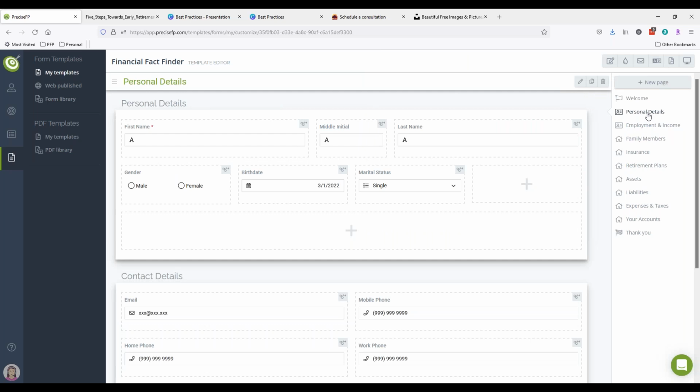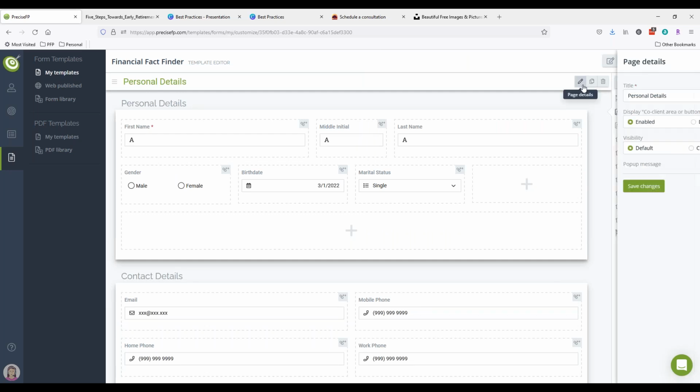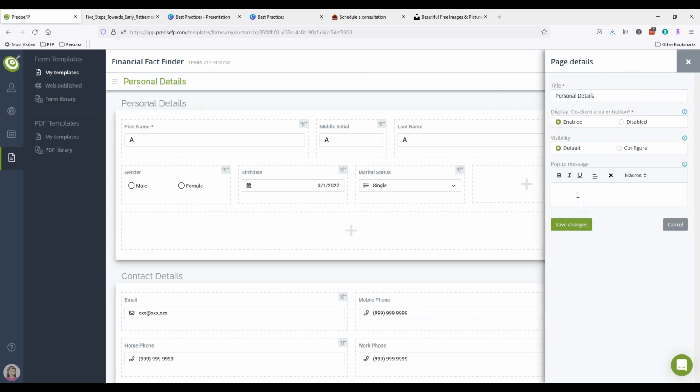Another way to personalize your messaging is through what we call pop-up messages. These are really great because you can create a little pop-up message on the page to bring special things to their attention. Like if you've got a page that has upload fields on it, maybe put a little note here that says, don't forget to upload your statements, or don't forget to upload your driver's license, or something like that. Just a really nice little message.